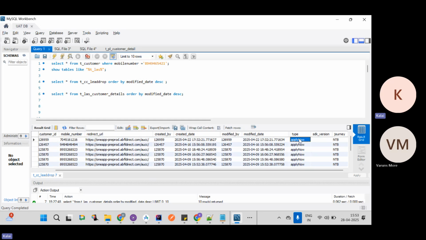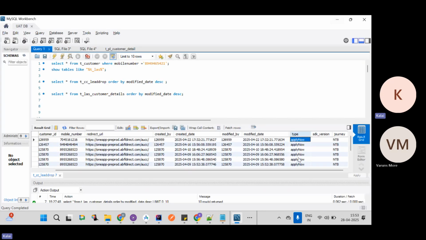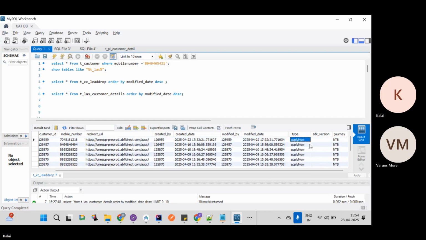Because we also have one more option for credit card management, as I already mentioned in the first point. To differentiate whether the user has clicked on apply now or manage, we have this type here, that's it. No other details are stored. This is the only table.